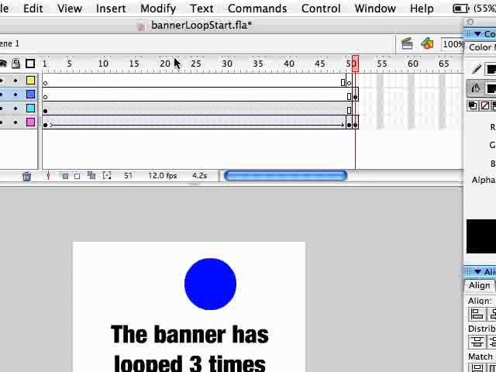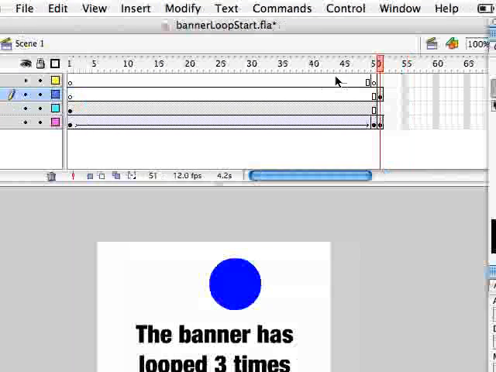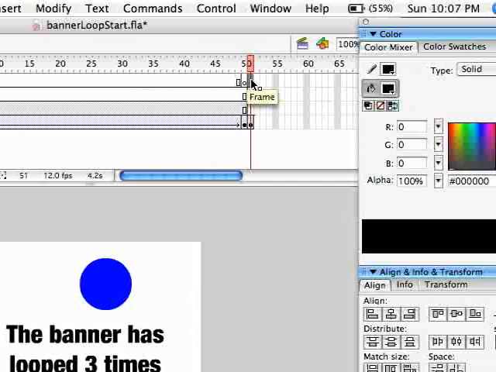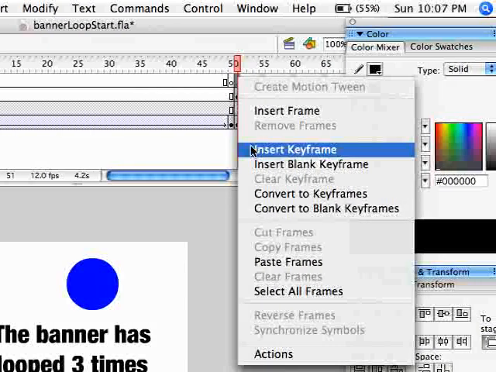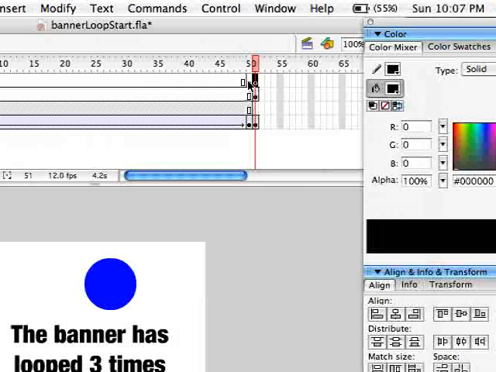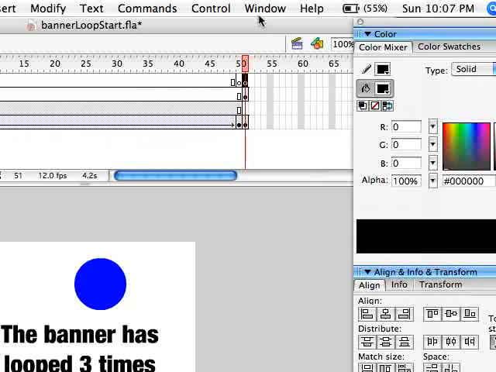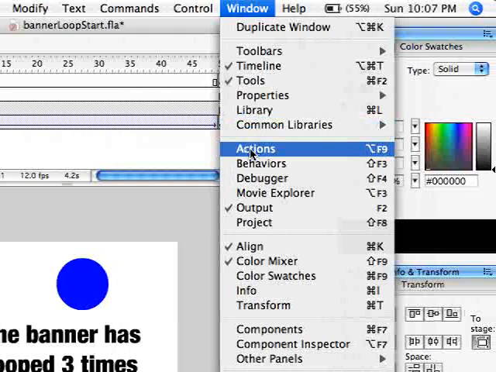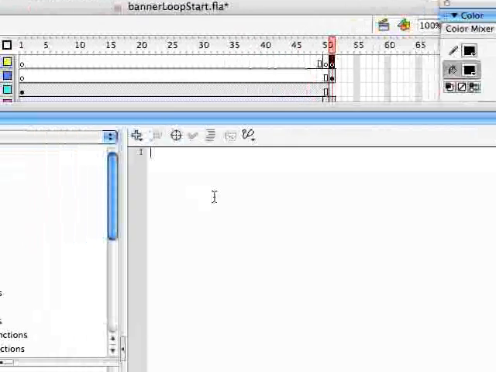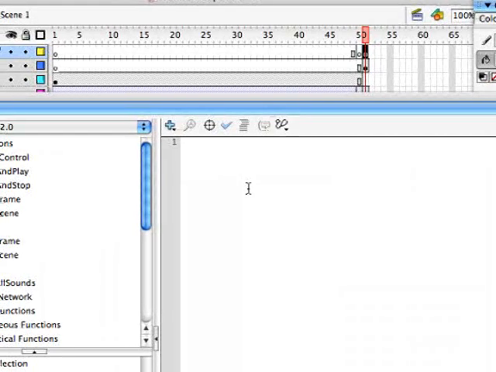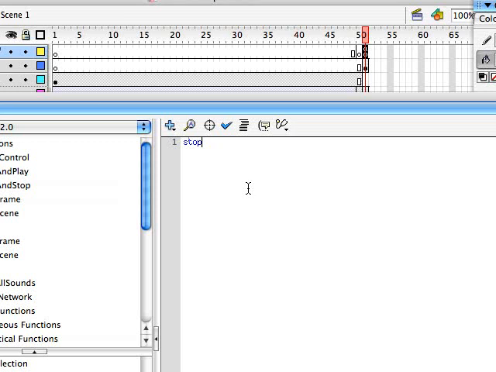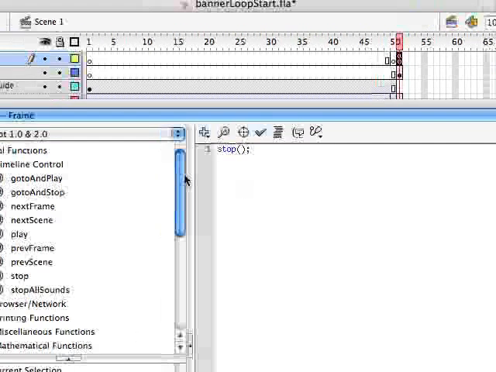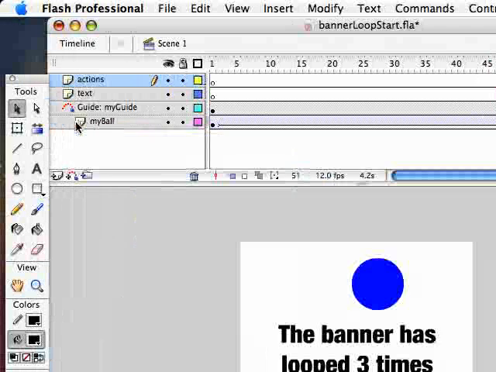So now it's time to write the ActionScript. What I'm going to do is insert another keyframe on frame 51 of the actions layer and go to Window, Actions, or the appropriate shortcut key. On frame 51 I'll simply type in a stop ActionScript. So when it gets to frame 51 it just stops.